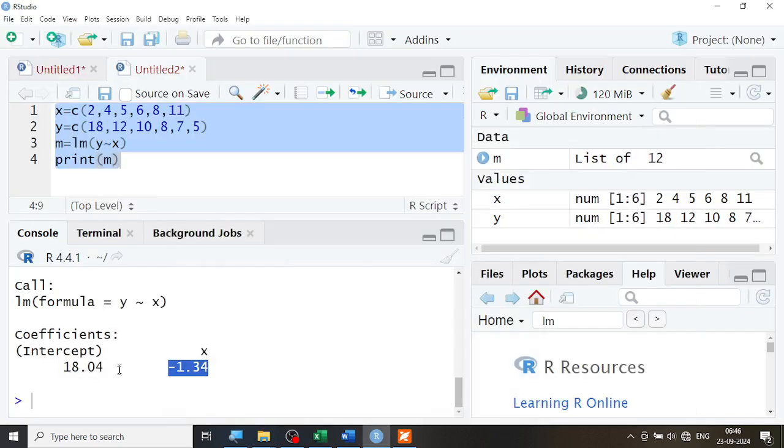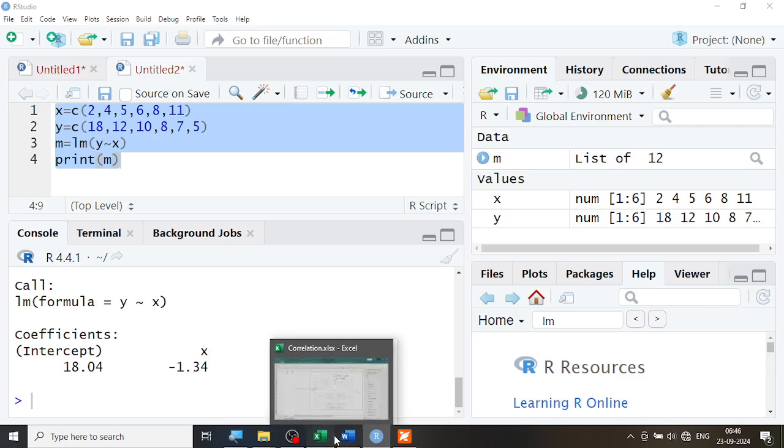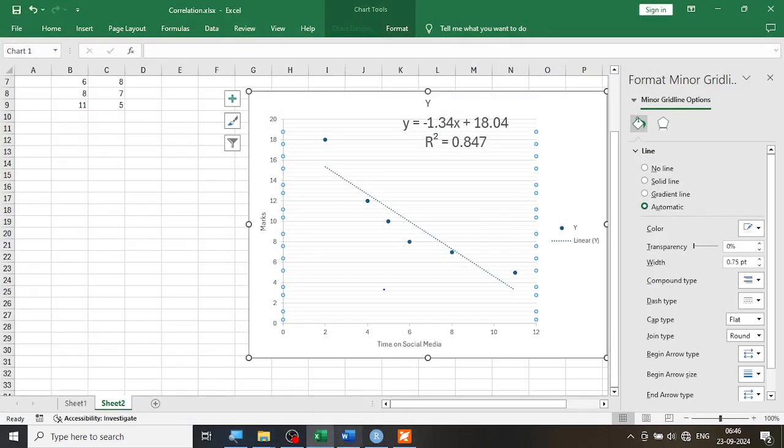Now let's come back to this R output. This is what the R says. That is the intercept, 18.4 is the intercept. What is the meaning of intercept? It is where this particular line intercepts the y-axis. So that is the intercept.